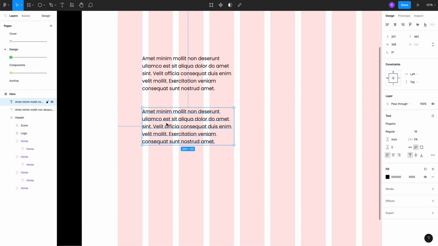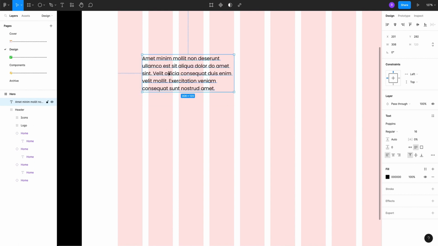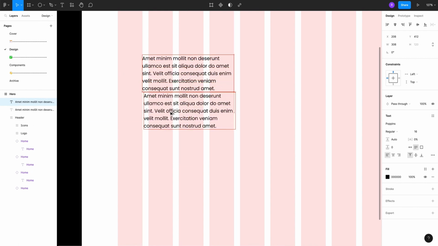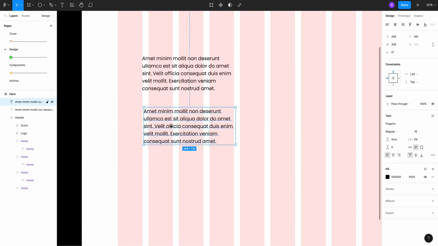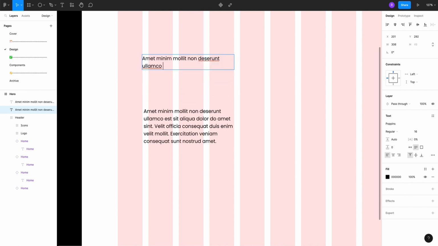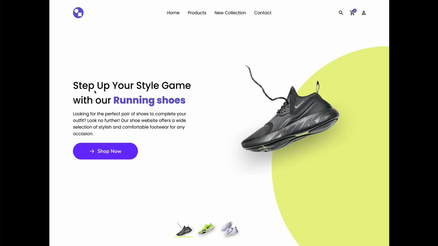Okay, I will use this one like a paragraph. Let me just go far. You can press alt and then drag it a little bit down. Press alt and then drag it so it gives you a copy. This one can be the headline. For the headline, you don't need to have many words as we have here. Step up your style game with our running shoes.